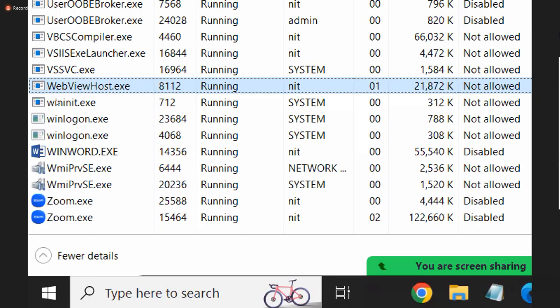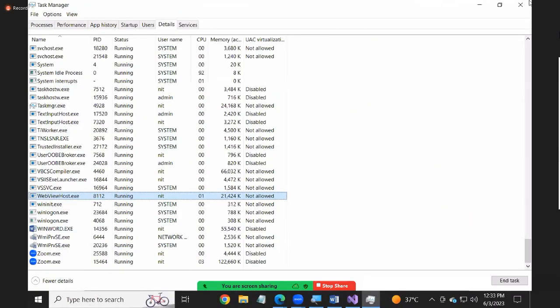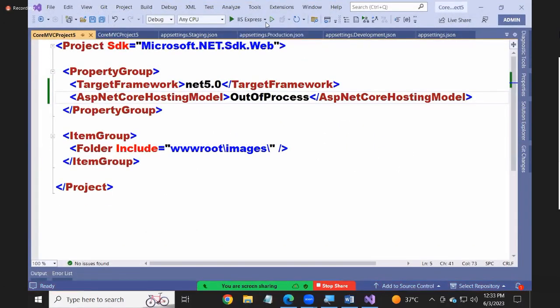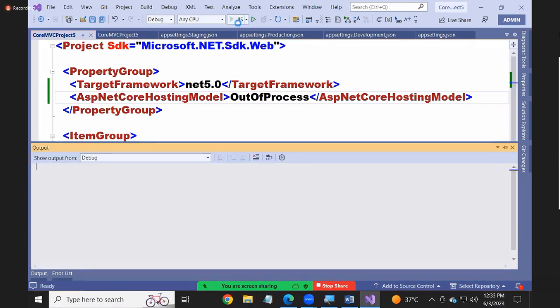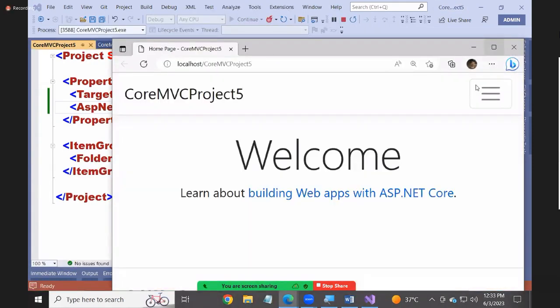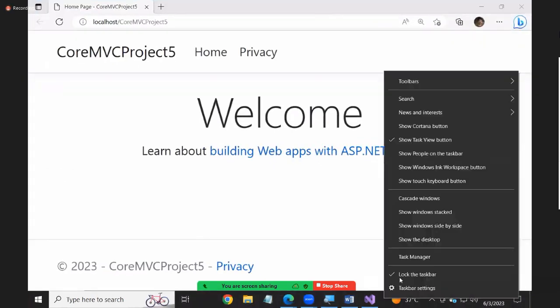Why? IIS is not launched. Okay, one more time. Oh, I closed this window also. Let's go for IIS. Run. Again, there are two servers.